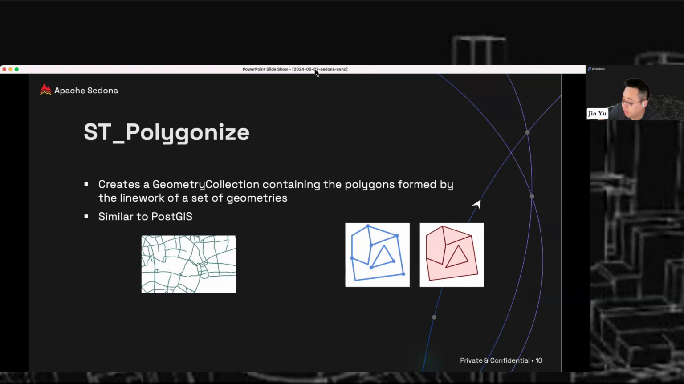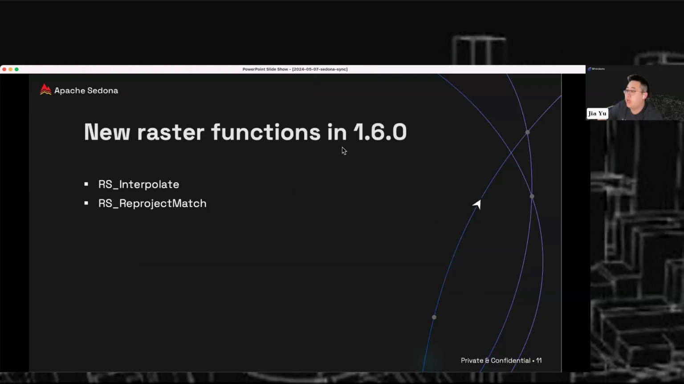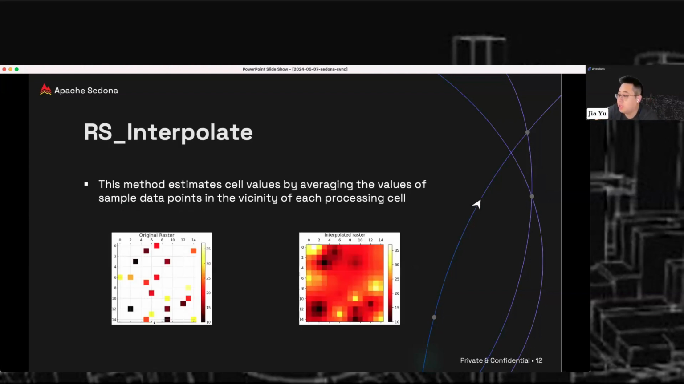So this is ST polygonize. And we also have a few new raster functions in Sedona 160. Two important ones. One is called RS interpolate. Another one is called RS reproject match. RS interpolate is a very useful function.